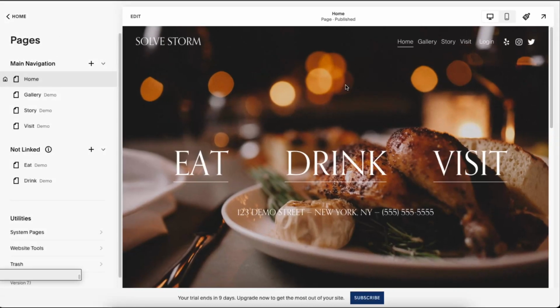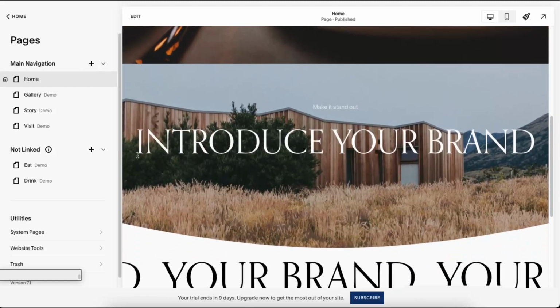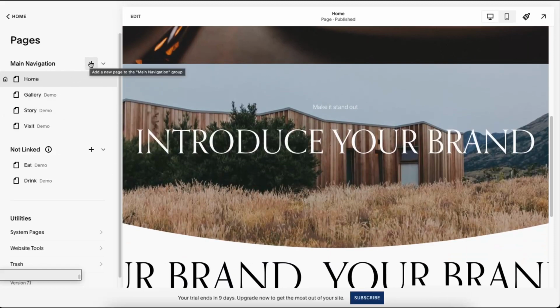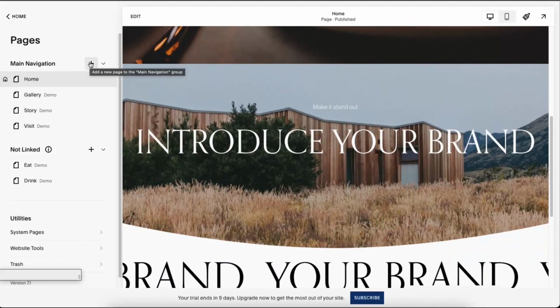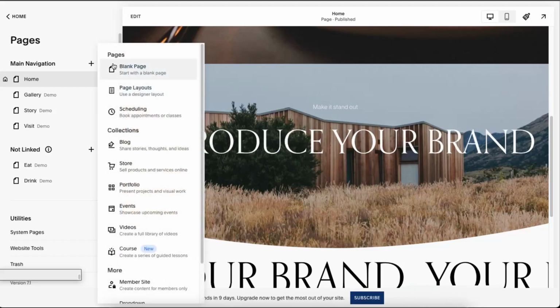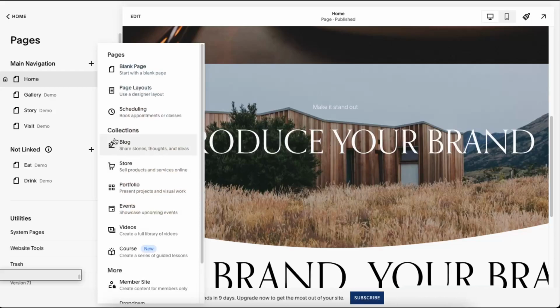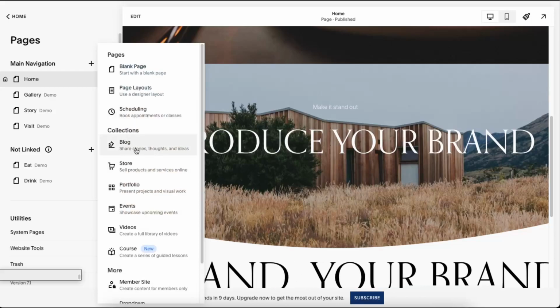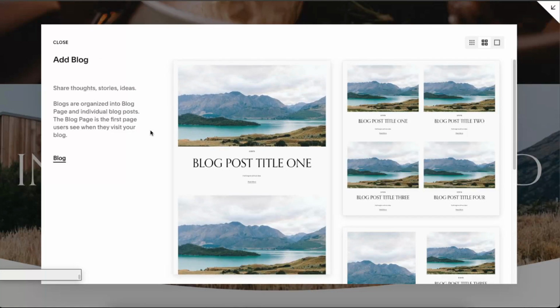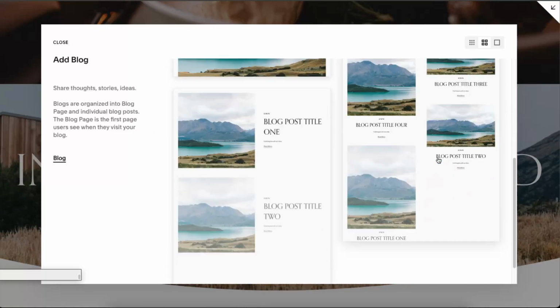And after this, as you can see, you have the main navigation and you can actually add a new option here, add a new page. So you want to click on this plus sign. And once it's opened, you can see that in collections there is blog, so you want to click on that. And here you will see that you can add a blog.